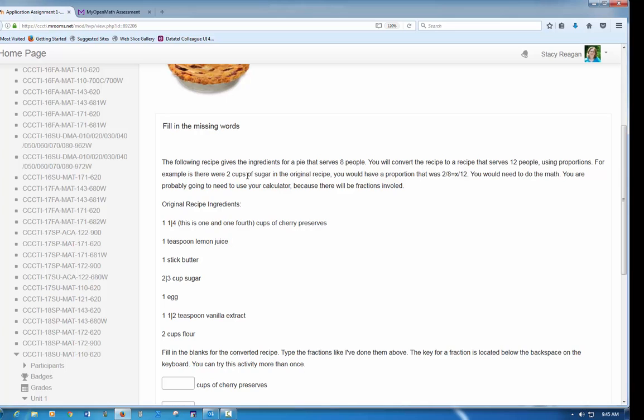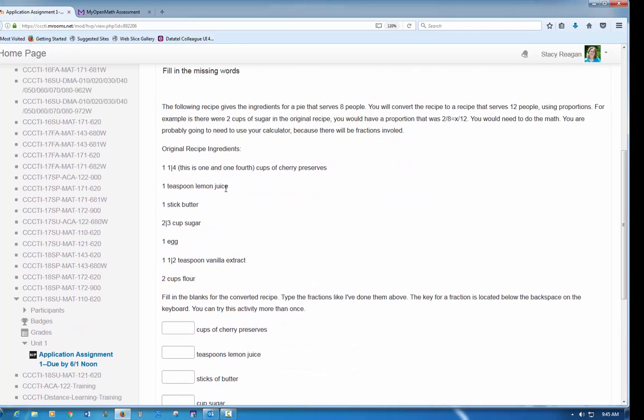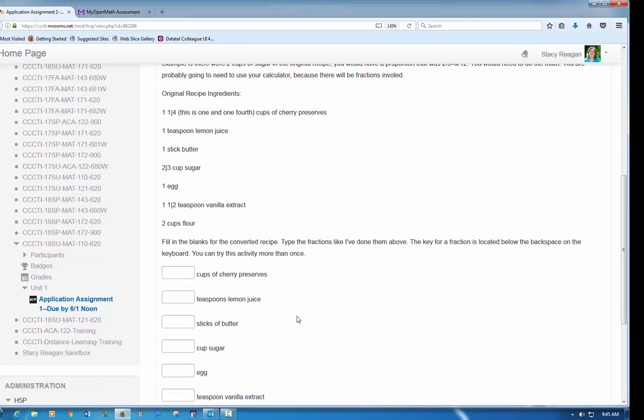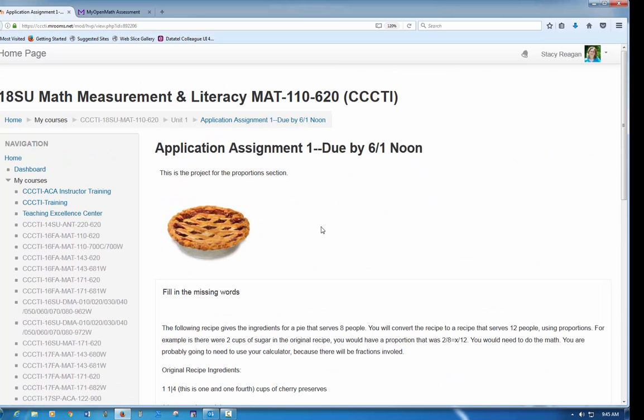And I tell you up here at the top what kind of math that you're going to need to do on paper to be able to complete it. I also tell you how you need to type your answers in. You can do this assignment more than once, so do it until you get a good grade on it. It lets you check it, so it'll tell you whether you got some of them wrong. So you need to go back and do it more than once if you get them wrong.